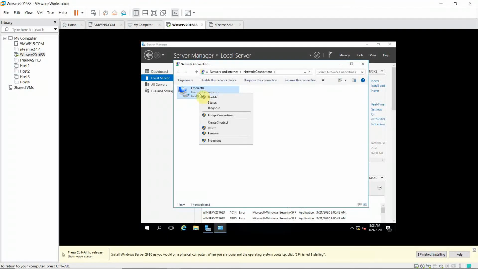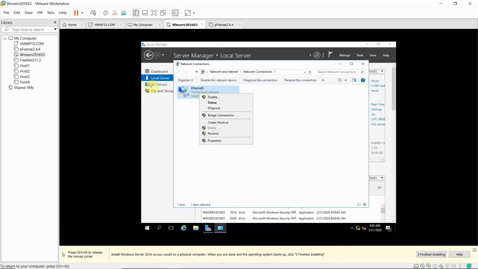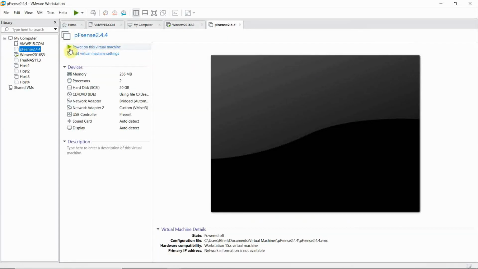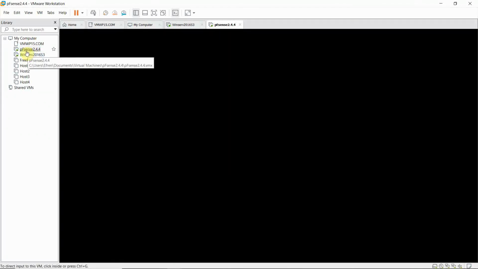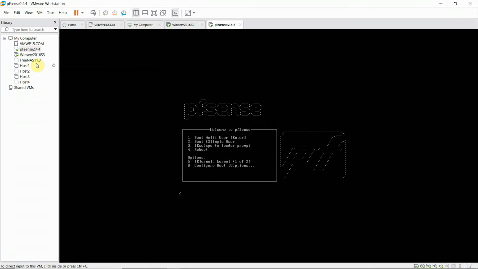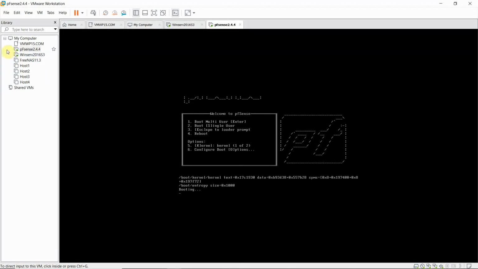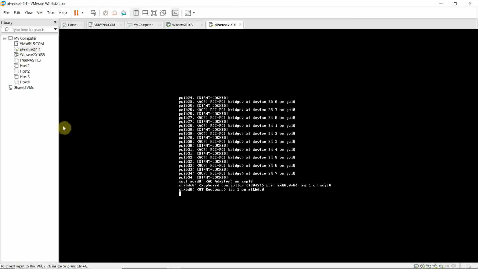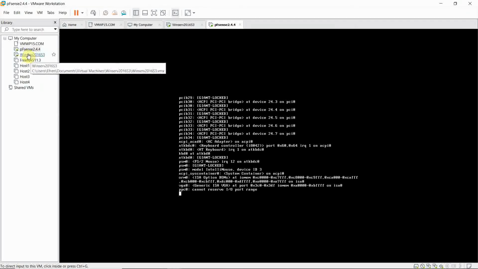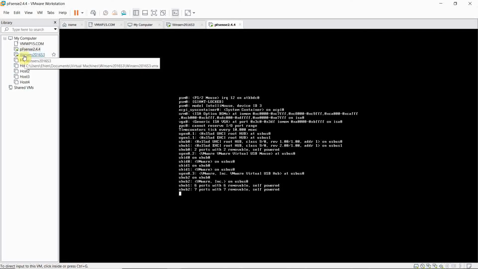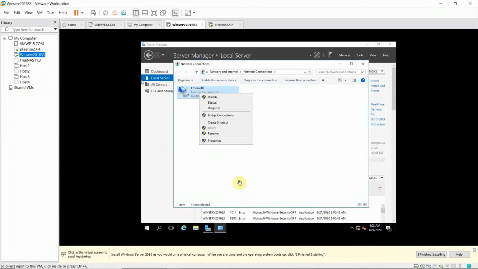We're getting errors. And that's because our router is not turned on. So we powered up the router and rebooted the server, and it worked perfectly.